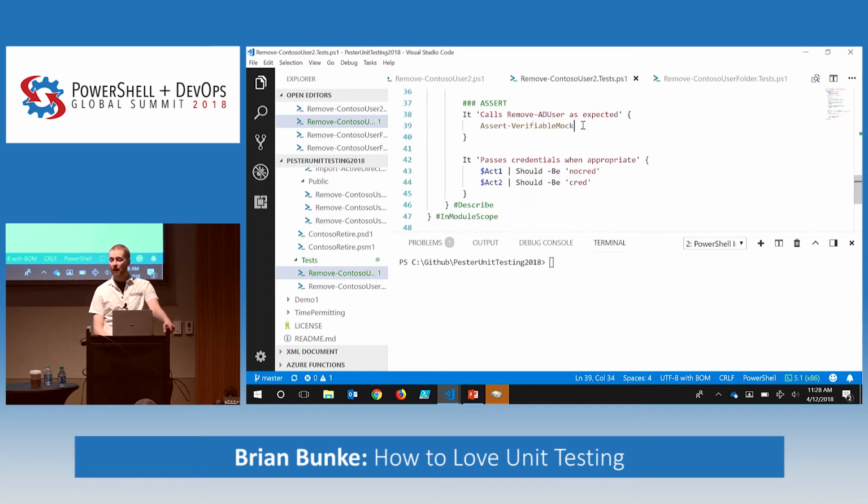We assert verifiable mock again to make sure that our worker mocks ran. We don't put verifiable on the guard mocks because they're just there to not break anything if we miss. And then we assert on our actions. Code path 1 should return "no cred", and code path 2 should return "cred".